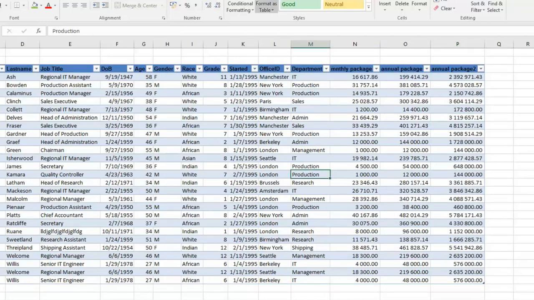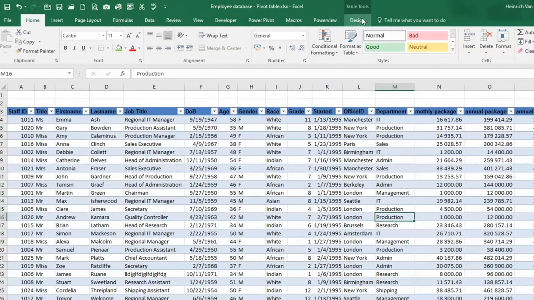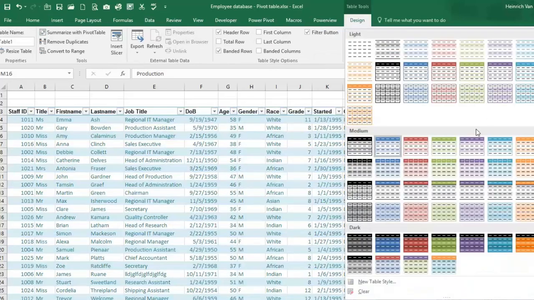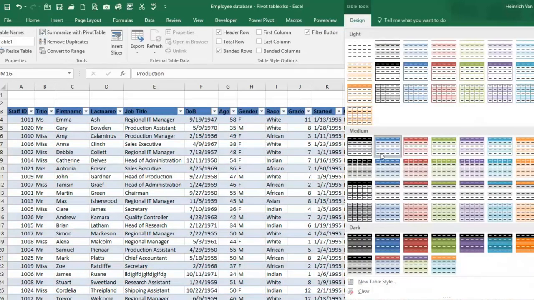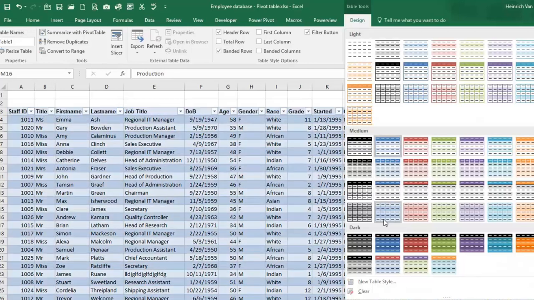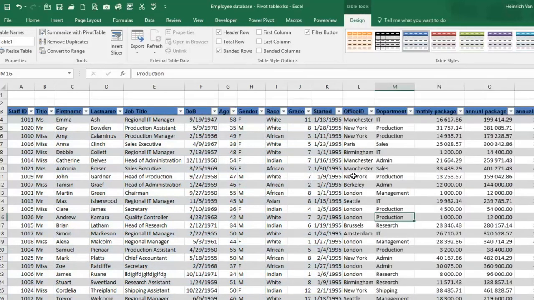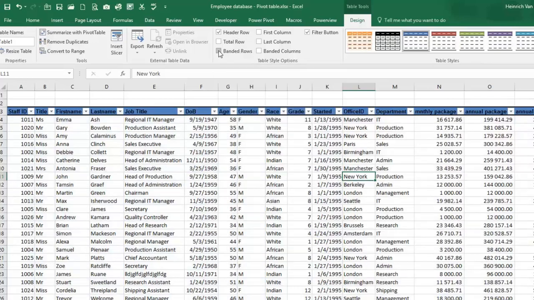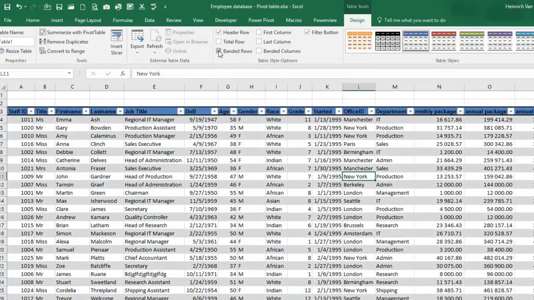Once you've created a table, you'll see that up here in your ribbons it says Table Tools Design. I can use all the table styles here to just very quickly change the style to your corporate colors or whatever your preference may be. I can choose the header row. I could choose banded columns. If you don't want banded columns, you need to untick it. I can also summarize it with a pivot table.